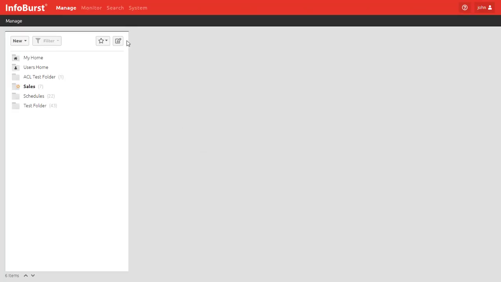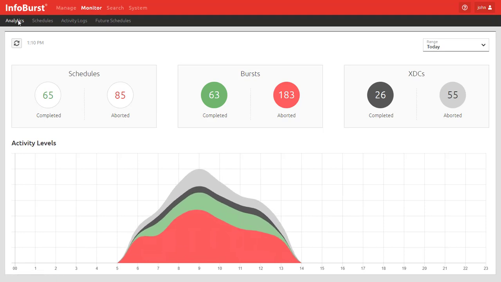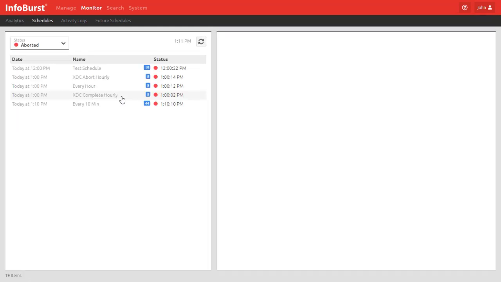Let's start with analytics. Under the Monitor option, we have Analytics, and on this Analytics dashboard, administrators can monitor system activity, and they can view logs based on schedule, burst, or XDC status. Each one of these dots is clickable. Here, for example, if we select aborted schedules, we're taken directly to the schedules view and shown only aborted schedules.